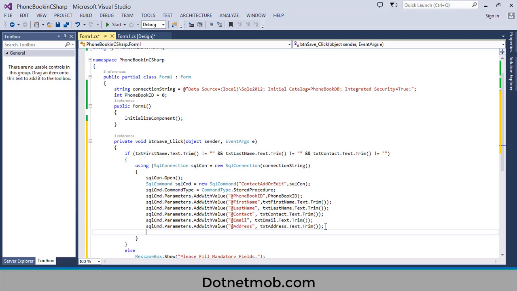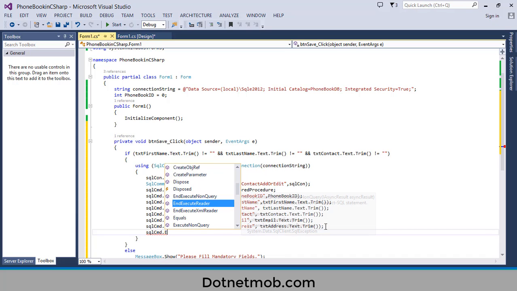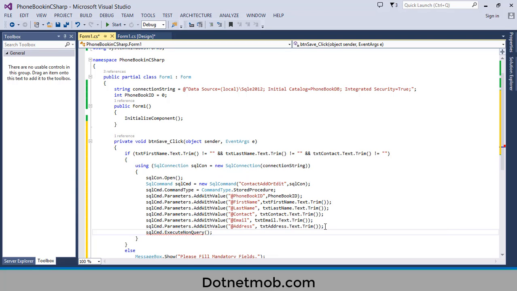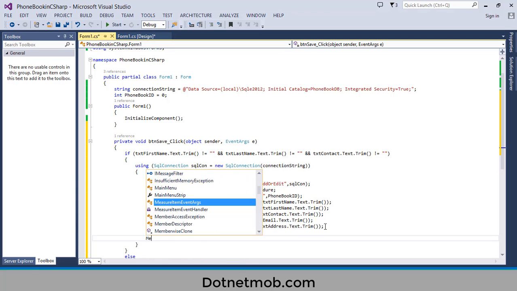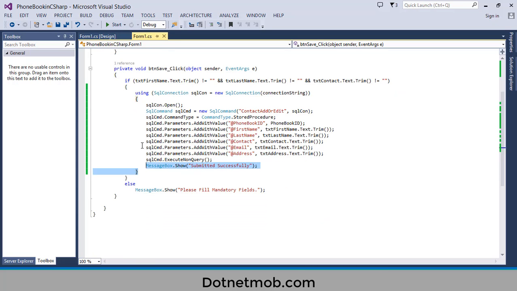Now we can execute this stored procedure by calling the ExecuteNonQuery function, SQLCmd.ExecuteNonQuery, and finally we will show the message, MessageBox.Show, with message "Submitted successfully." With this using statement, we can insert or update a record into the phone book table.